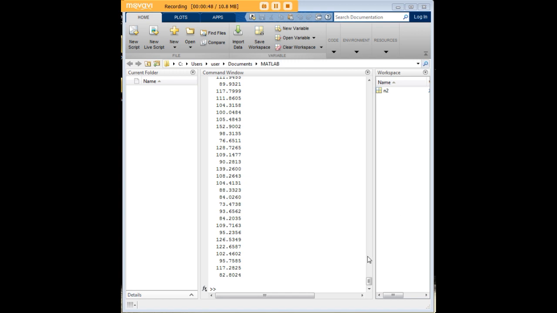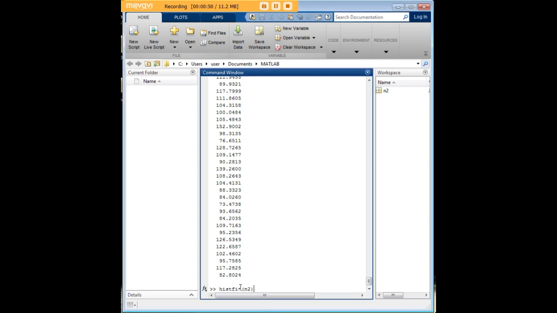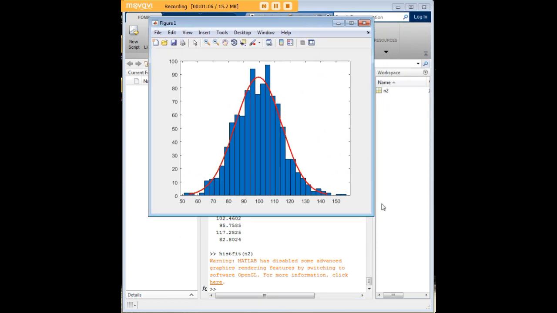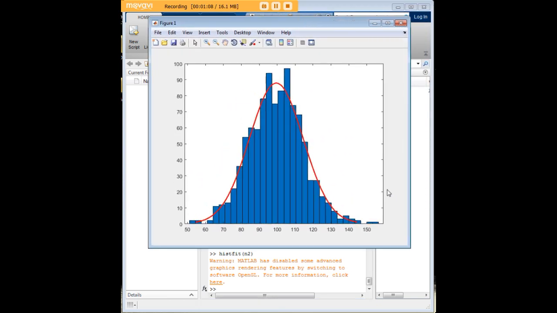Now we want to fit a histogram to them. So the command is simply histfit, and in parentheses, the name of the variable you just created or that you're working from in an existing data set, and you press enter, and MATLAB will actually generate it off screen for you here, so it'll take a moment to pull it up. And there's our histogram. Nicely done.